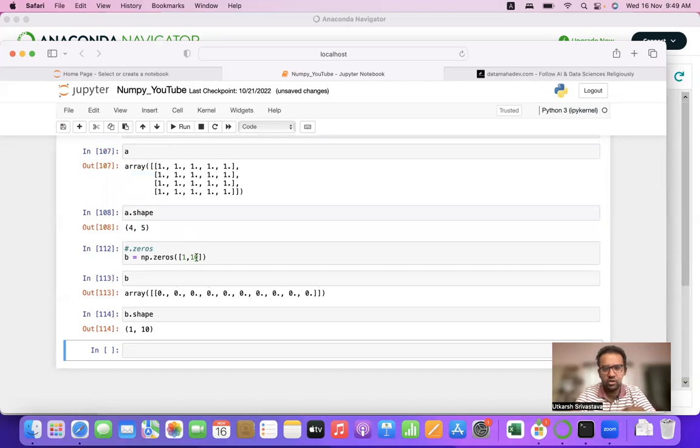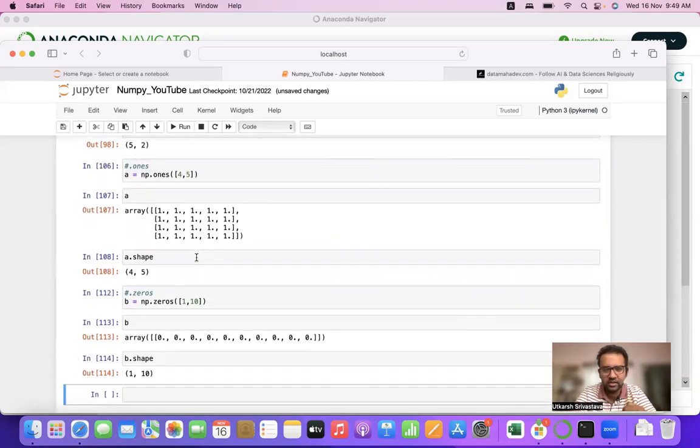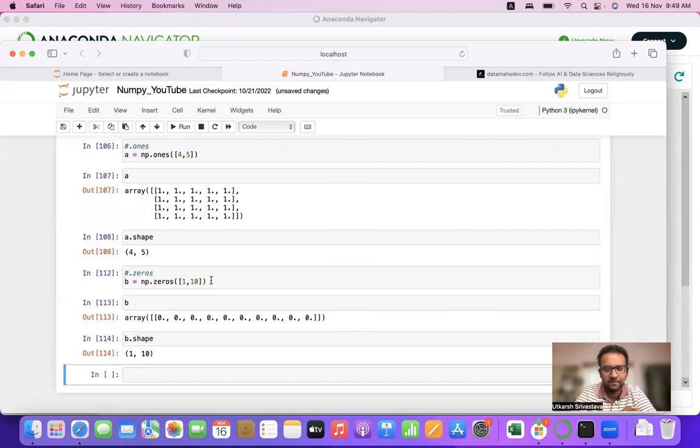So this is how we create np.ones and np.zeros matrix.